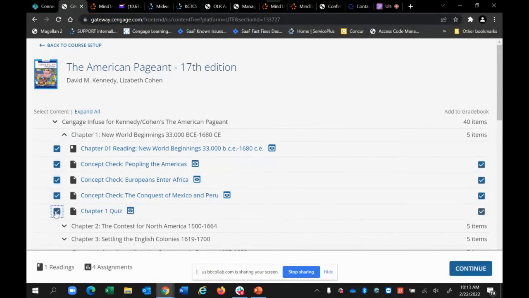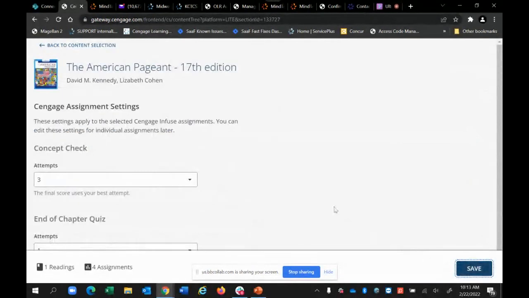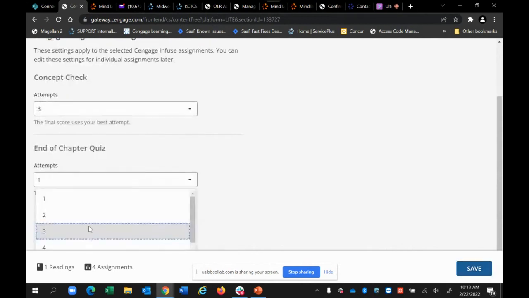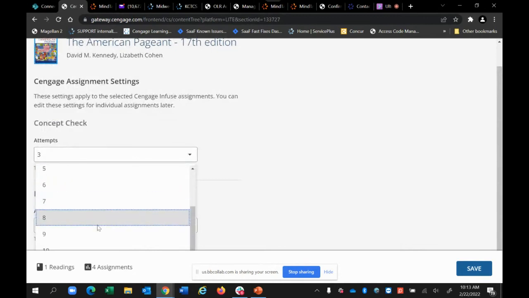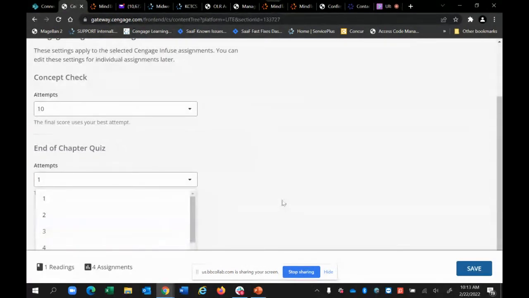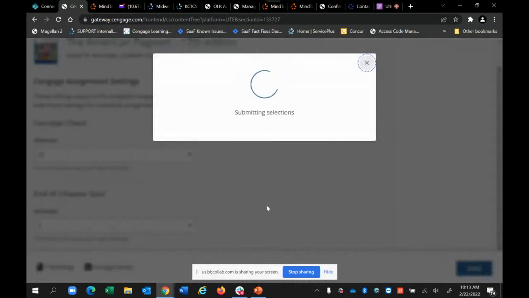I am going to select all of this so that as an instructor I would be able to check it out. Then on the next screen, I'm able to choose the number of attempts for the assignable settings. So for a concept check, I might give students maybe even 10 attempts, whereas for an end of chapter quiz, I may decide that they only get 1 or 2 attempts. I would click save.